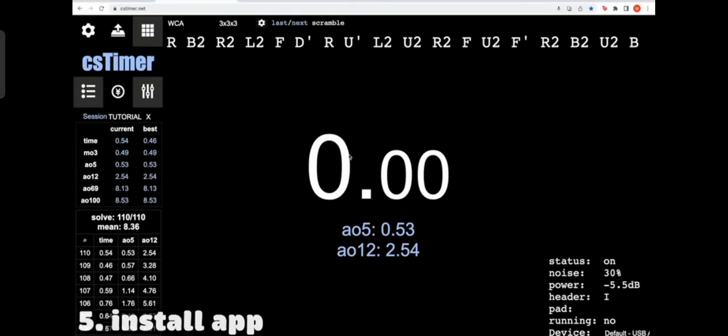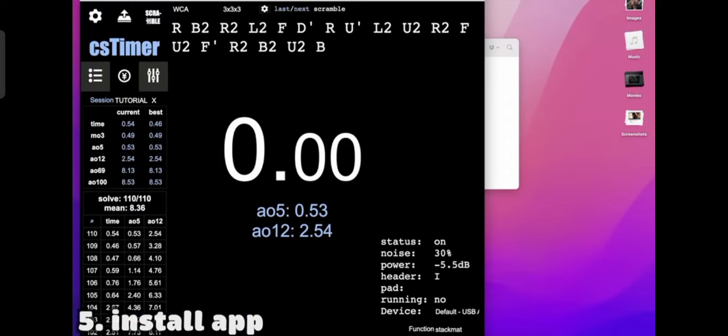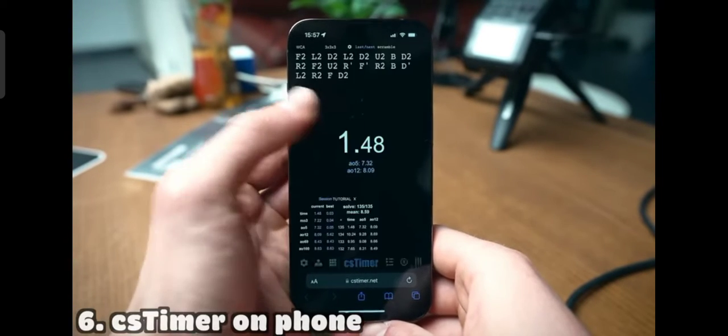Something else you can do on Chrome is installing the app to your computer. Just press this button right here and Chrome will install it as an app for you. It works exactly the same, by the way. If you were wondering, csTimer works on your phone as well.